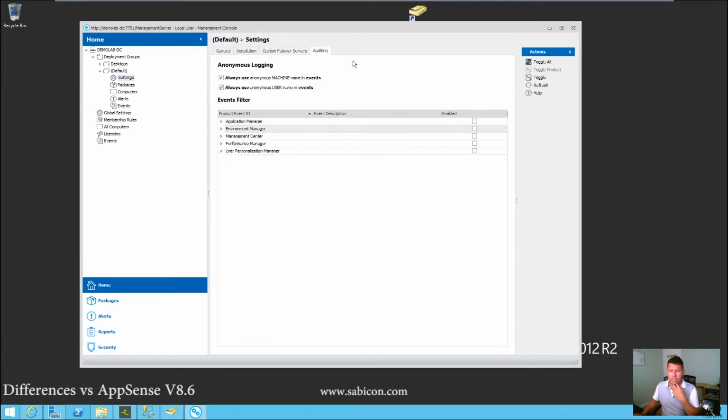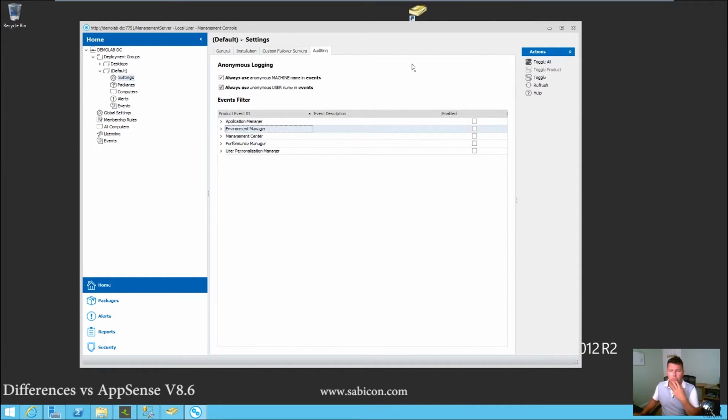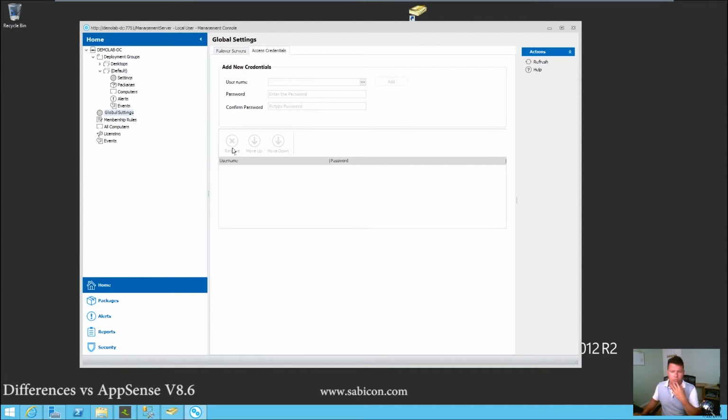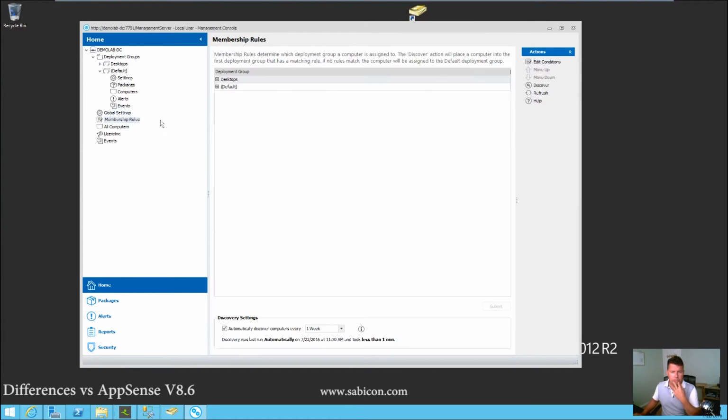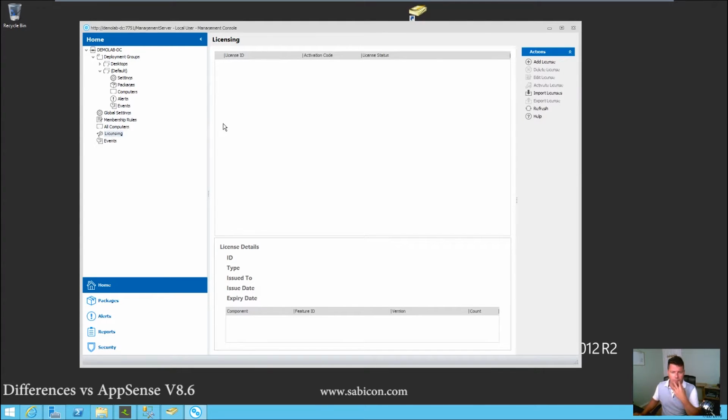Custom failovers and auditing. Has this changed at all? No, pretty much the same. So everything looks the same on there. Global settings. Yep, access credentials all look the same. We've got some nice new move up and down arrow buttons now. These look nice. Membership rules, we've been in there. All computers. Licensing. Okay, so that looks pretty much the same. Add license. Oh, that looks a little bit different. Instead of adding it directly into the box here, now we put it there.